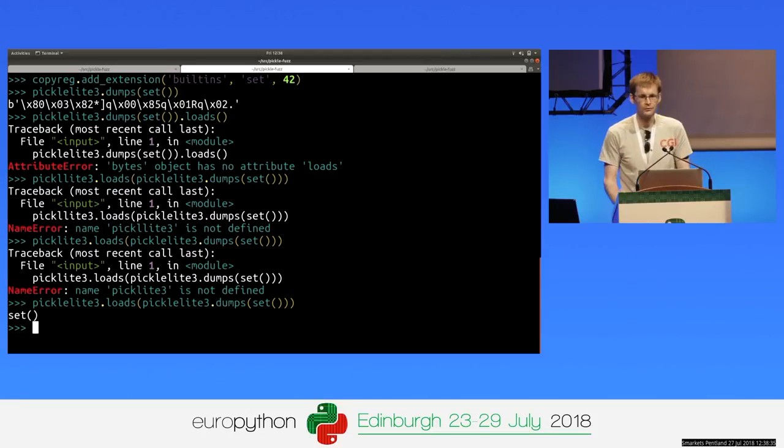There we go. So we have managed to round trip an object that is not natively supported by Pickle without opening the door to arbitrary code execution. Thank you very much for your time, everybody.